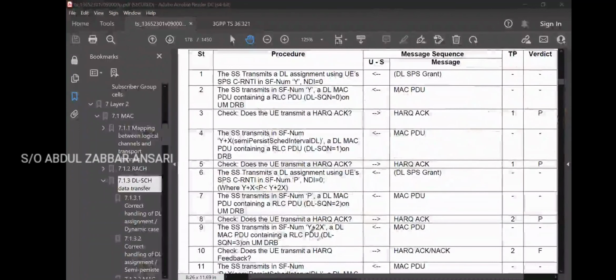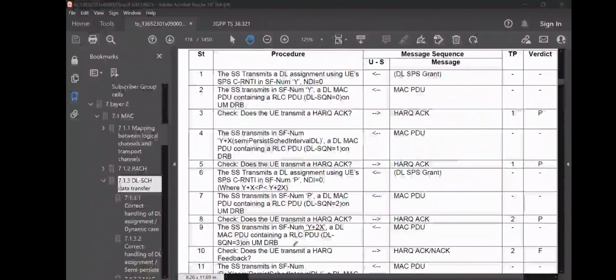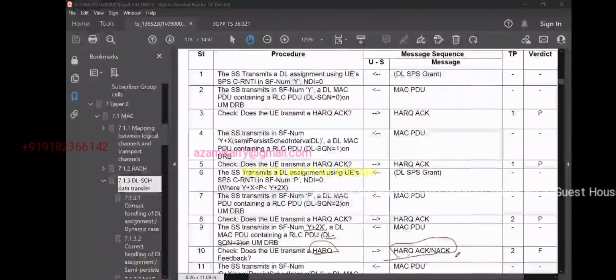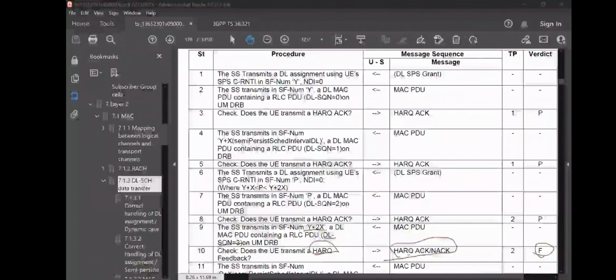So what are we doing deliberately? We are sending it on y plus 2x. If the mobile downloads this RLC PDU with sequence number 3 and sends an acknowledgement or a negative acknowledgement, it doesn't matter whether it is ACK or NACK. In both cases, we'll announce the test case as failed.